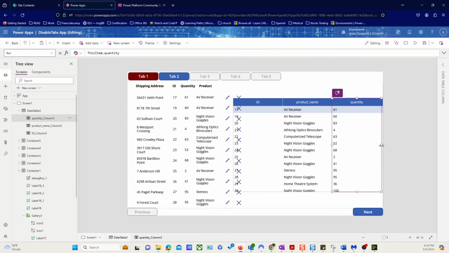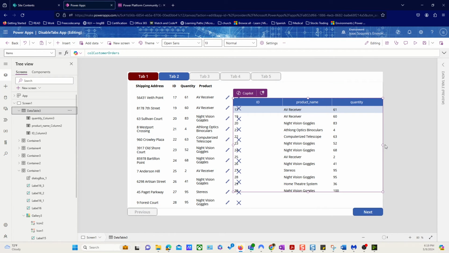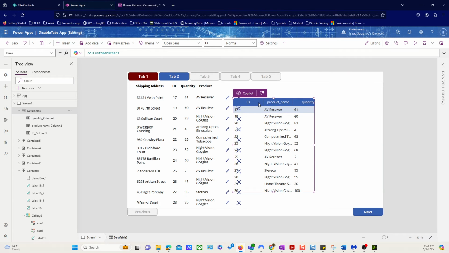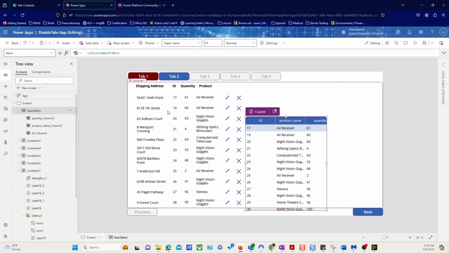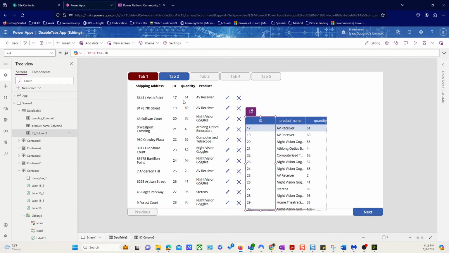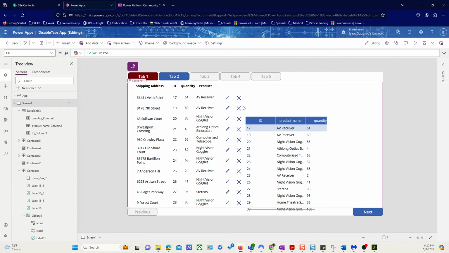So as you can see, this matches the data that's in our gallery. And don't get the two confused. This is the data table. And this is a gallery. As you can see, these IDs, product name and quantity, they match up with this here. So now when we delete from our SharePoint list, this gallery's data source is a SharePoint list, and this data source is a collection. Now the reason I need to delete from the collection is because when I delete from here, without what I just did, it wouldn't delete from the collection. So we want to make sure it updates the collection as well.